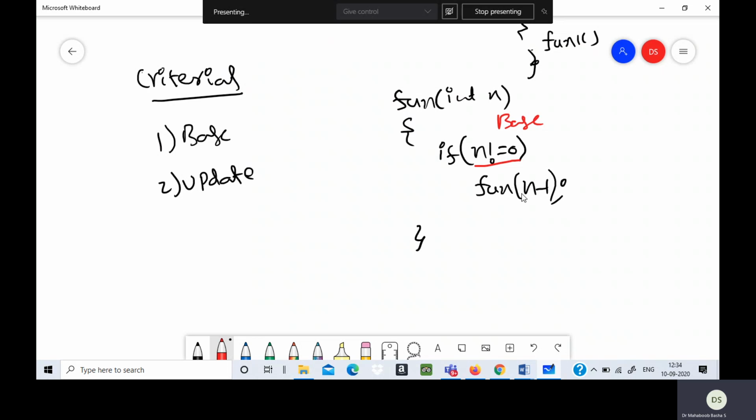And the second one is that each time the function is called, here we are calling the function, we should reach nearer to the base criteria. Here we'll assume that n is a positive number. So each time we call the function further, we are reducing it by 1. When we reduce it by 1, we are reaching nearer to the base criteria.